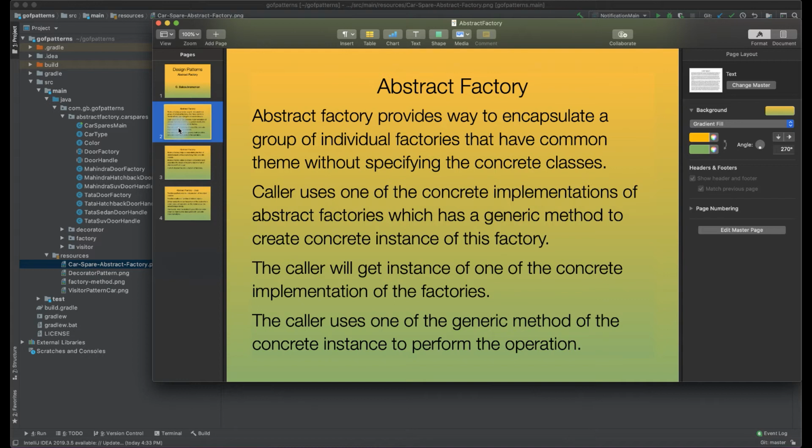The first point: the abstract factory provides a way to encapsulate a group of individual factories. So abstract factory is an encapsulation of a group of factories. If we use abstract factory, it helps us to instantiate a concrete instance of a factory, but all these groups of factories will adhere to a common factory method. That's called abstract factory. The caller uses one of the concrete implementations of the abstract factory.